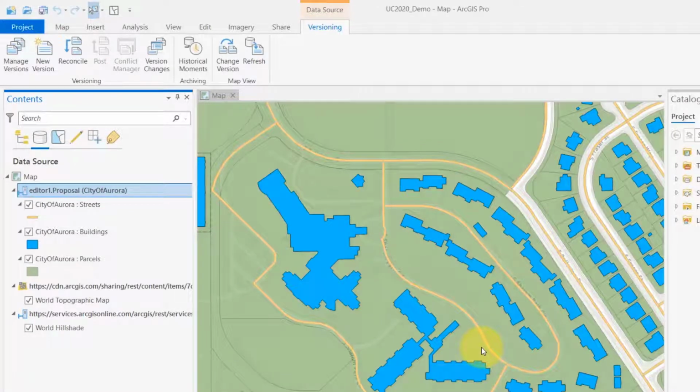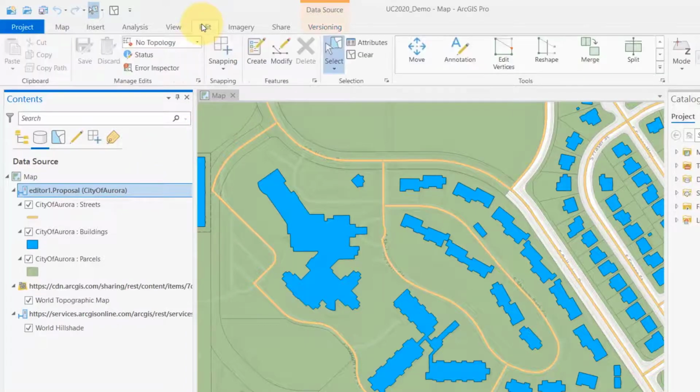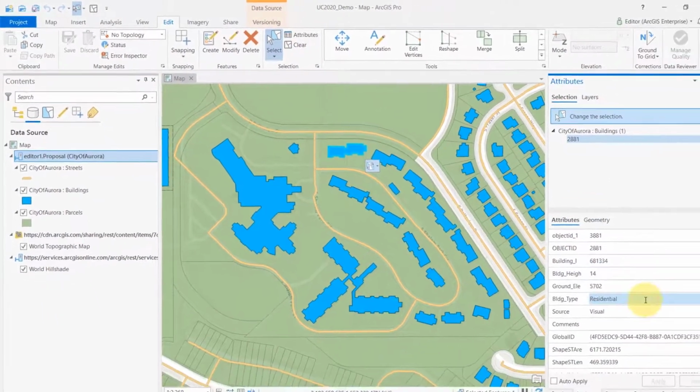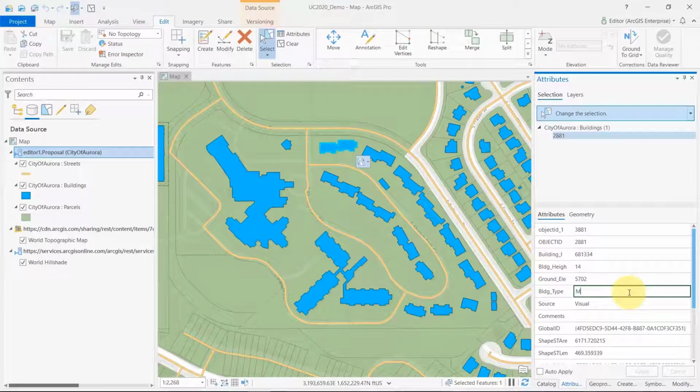When connected to another version, the version is illustrated in the Data Source tab to show which version I'm actively editing. Like our attempted edit on default, I'm going to proceed with changing the building type of a couple of buildings to mixed use, as well as delete a building which was recently removed from the proposal. I'll complete these edits by selecting the appropriate building, clicking the Attributes button, and updating the attribute in the Attribute pane.